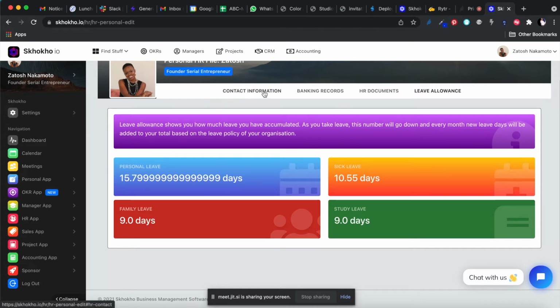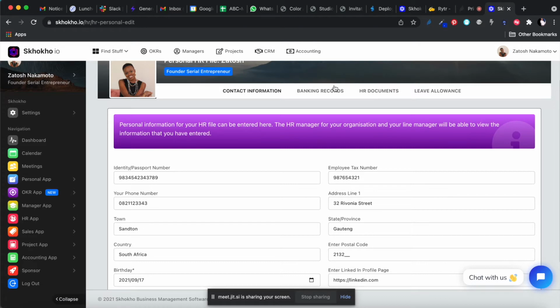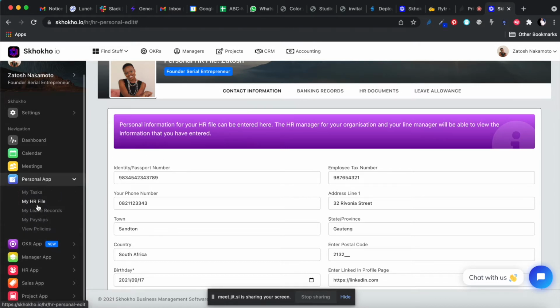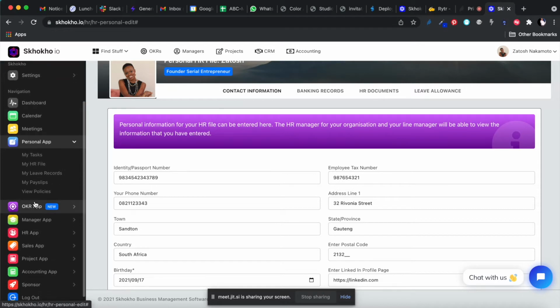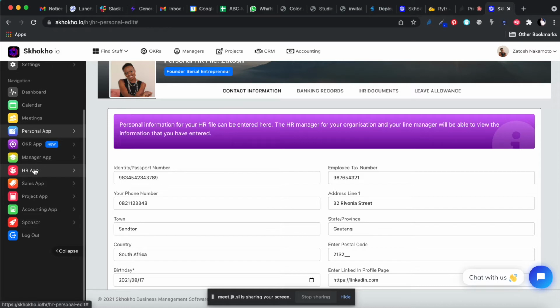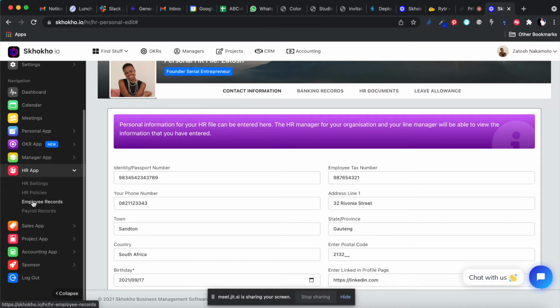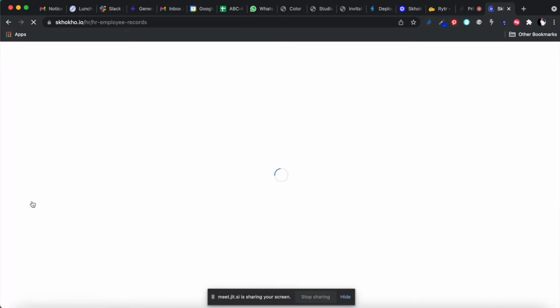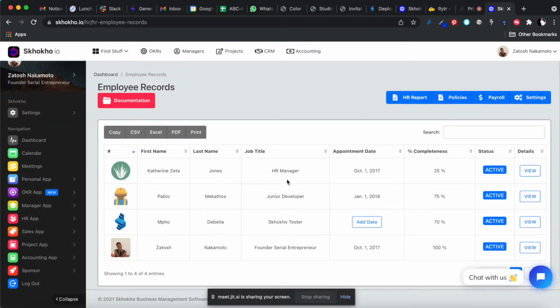Now, what I need to explain to you is that once the employee has done these updates, the employee does it under their personal side. You as the HR manager have what is called the HR app. When you open this, there are four sections: the settings, the policies, employee records, and payroll. If you click employee records, the third one, you will be able to see everyone that is under the company's records.